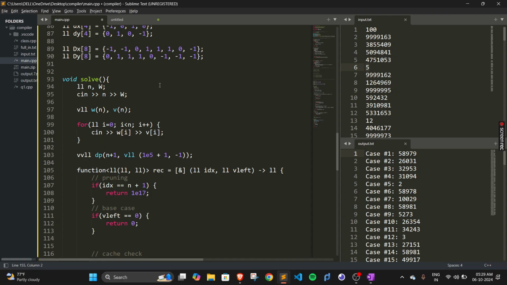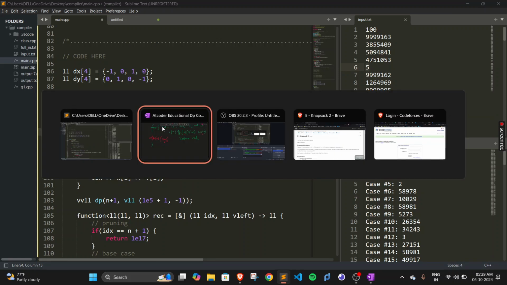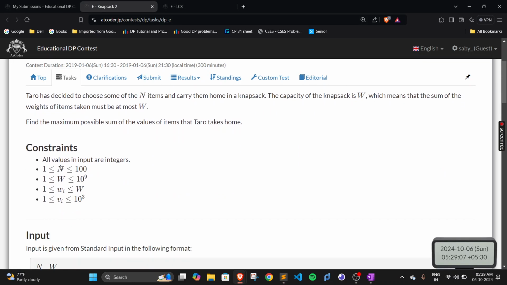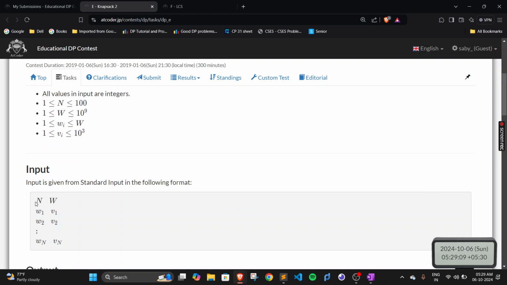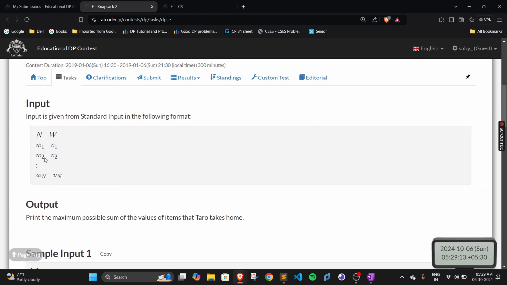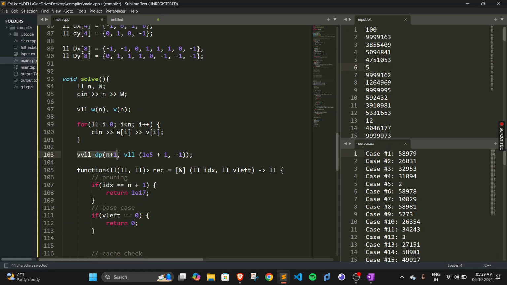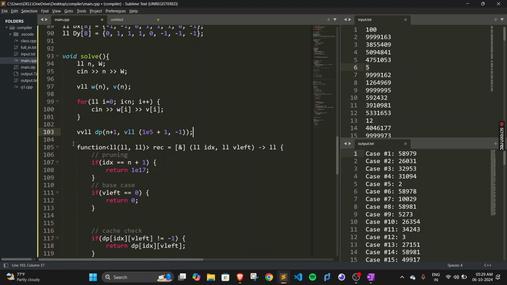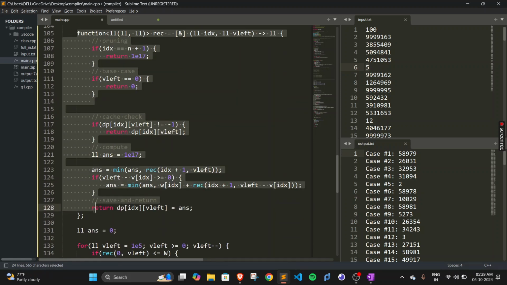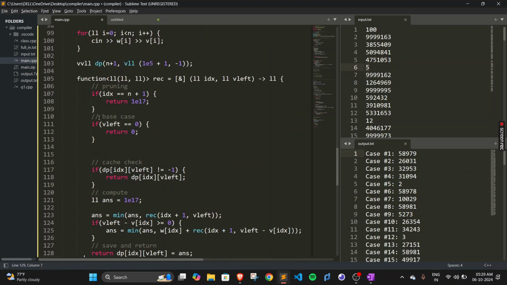I've already coded this solution. This is the problem. So the input format is, we are taking n and W as input first, and then these. Okay, I have already created the vectors weight and value taken as input, and I have created a 2D dp of size n cross 10 to the power 5. This is the recursive function which I have implemented. So again, similar implementation: pruning, base case, cache check, compute.